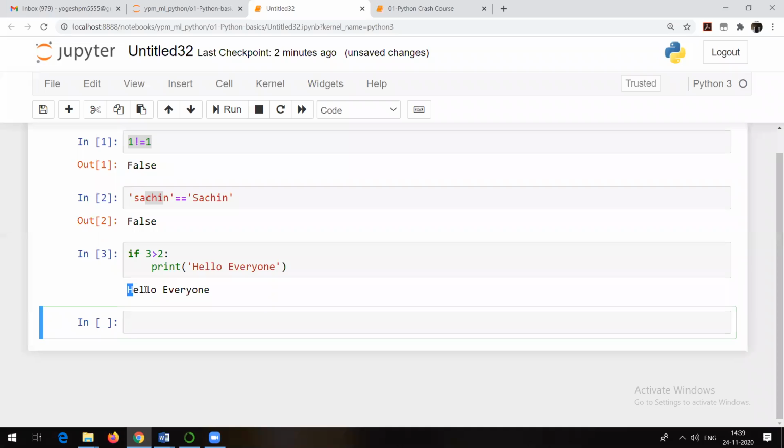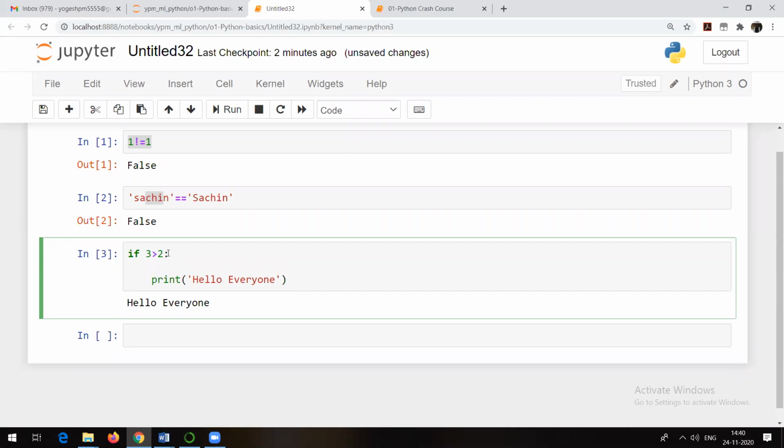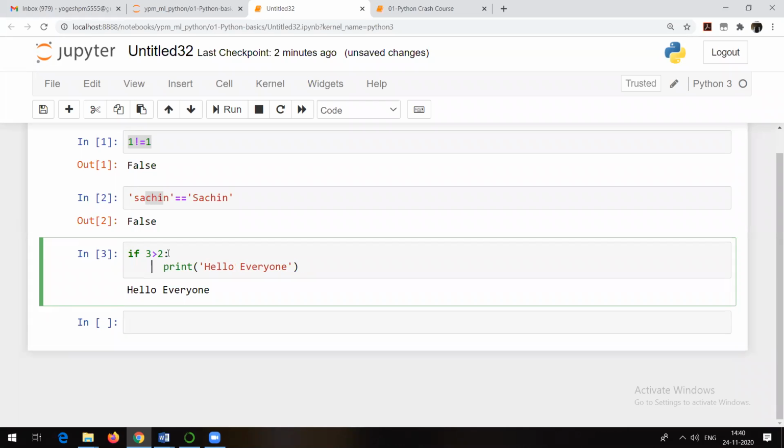Now see, it has given me the output. So understand the syntax in Python. What we do is we use the if keyword, then use a condition, right? And then we put a colon. After a colon, whenever I press enter, it's going to give some space here, and that is called indentation, right?